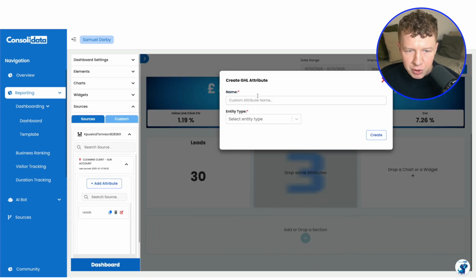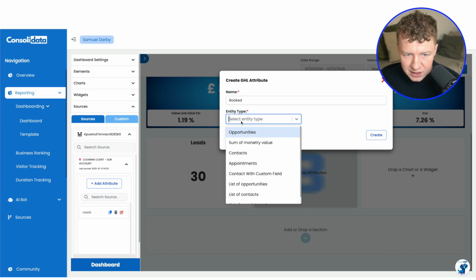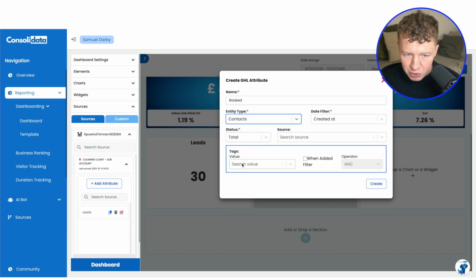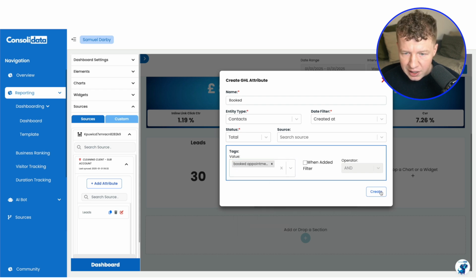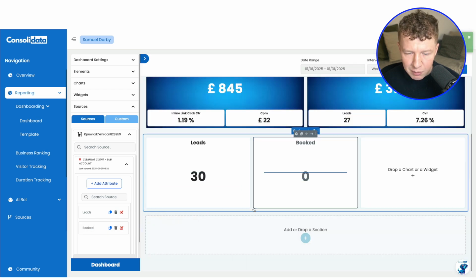We're going to add attribute. We're going to click name. We're going to call this one booked. We're going to then search entity type. Again, you can do contacts because we're doing it based on tags. So tag, booked appointment. We're going to click that, and we're going to click create. And then we've got booked. We can drag and drop that one in there, and that's showing the amount of booked appointments.